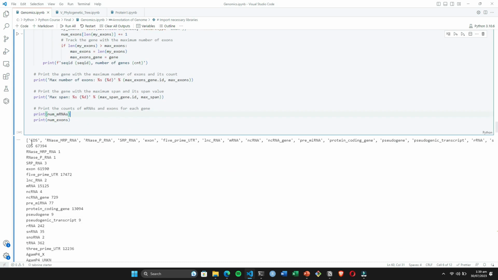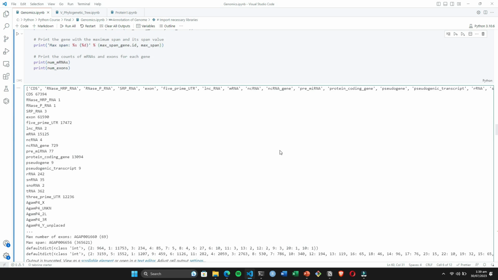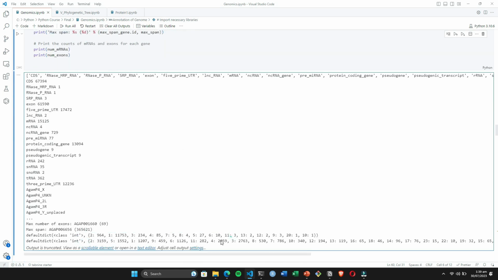So here you can see here is the gene description that we were talking about. Is it an mRNA? Does it have an exon? Does it have a 5' UTR region or 3' UTR region? So this is basically the annotation of the genome.